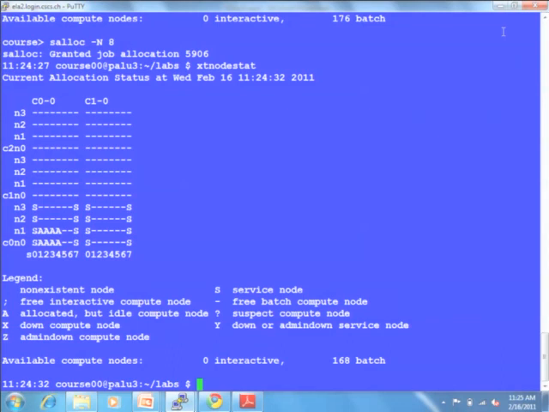How many of you have already run an application on this machine? Just a few. Okay.